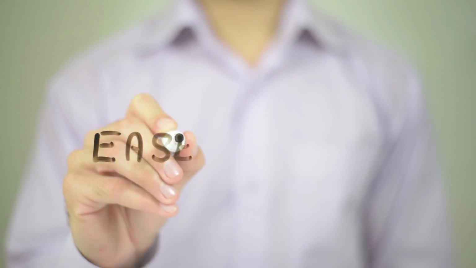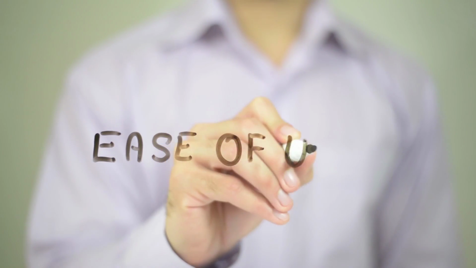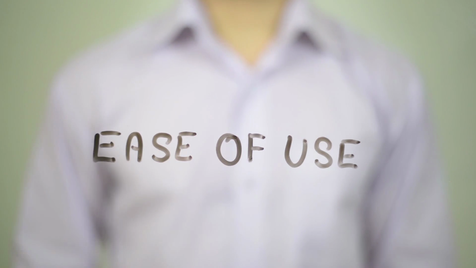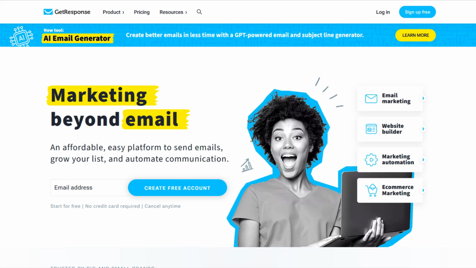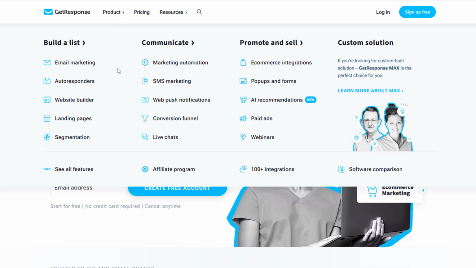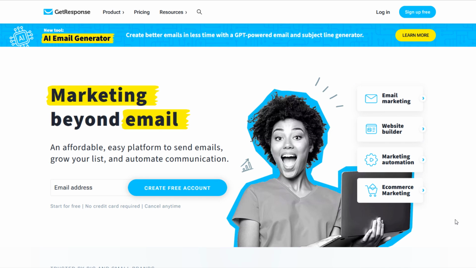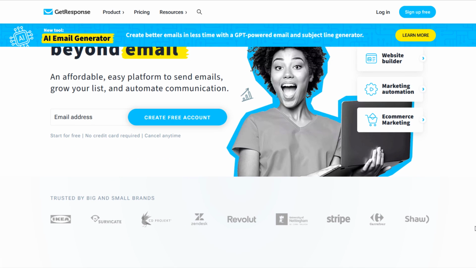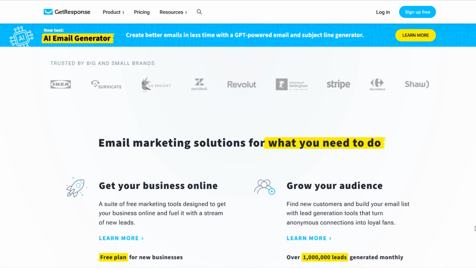Pro 5: Easy to use. GetResponse is a superb choice for those new to email marketing. The uncluttered dashboard and user interface are straightforward to navigate. It also provides a useful guided onboarding process with video tutorials to guide you through your first email campaign. Plus, its email and landing page templates and drag-and-drop builder make creating emails and pages easy.